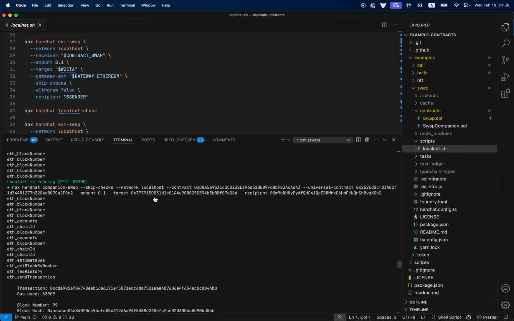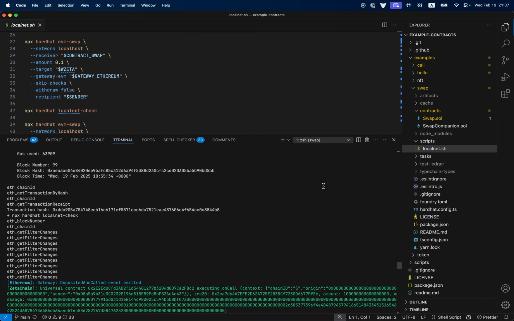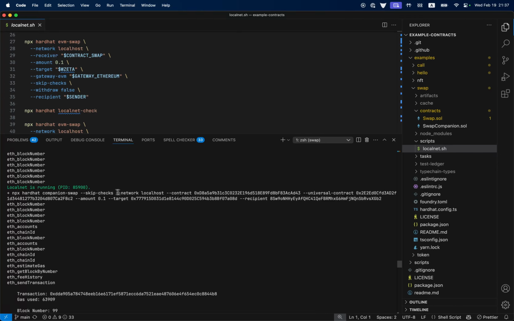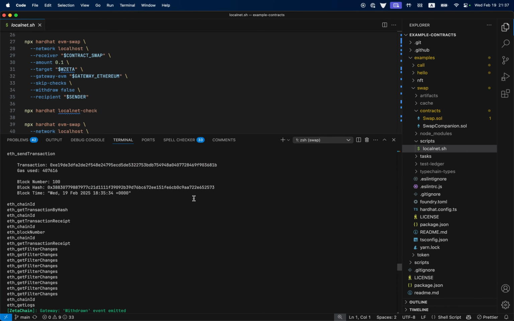Next, we're using a companion swap, which is just an example of how you can use a contract to interact with your swap. It's completely optional. But here, what we're actually doing is the target token is SOL on Solana. So we're swapping tokens from Ethereum into SOL.